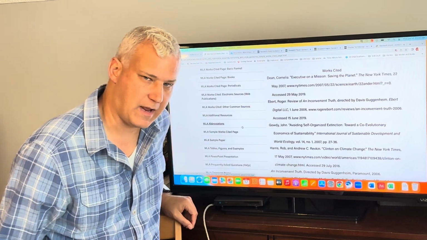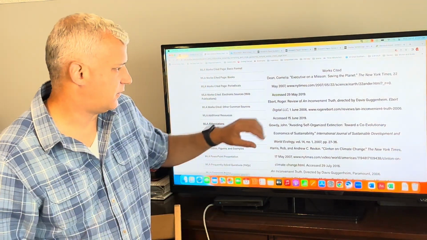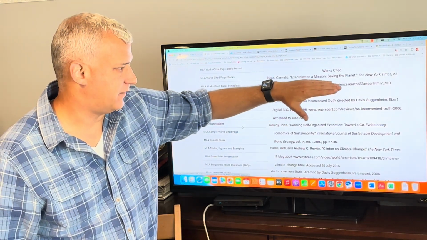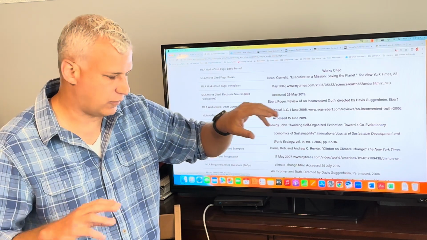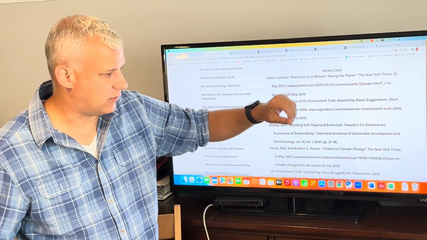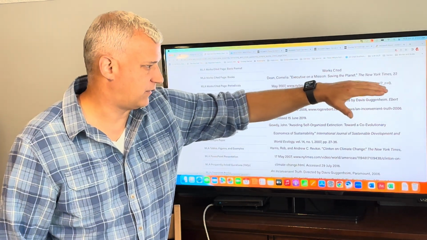The basic format for a works cited, though, in MLA is author comes first if you have one, title of the article or the chapter or the short piece, in this case "Executive on a Mission: Saving the Planet," so that's the title of an article, and then the publication that it was published in, the container for it, in this case is the New York Times.